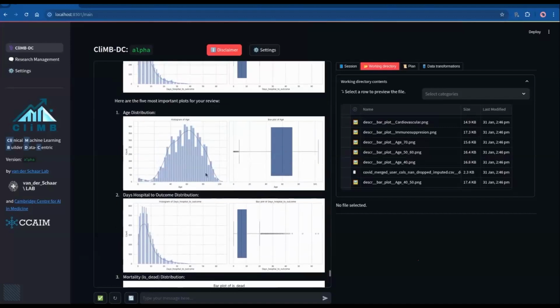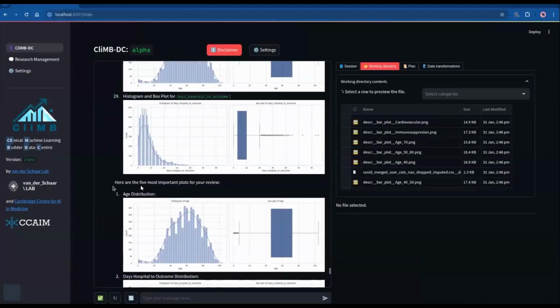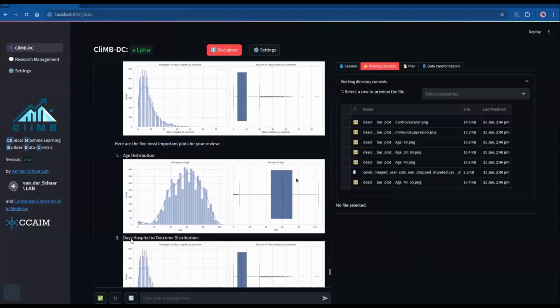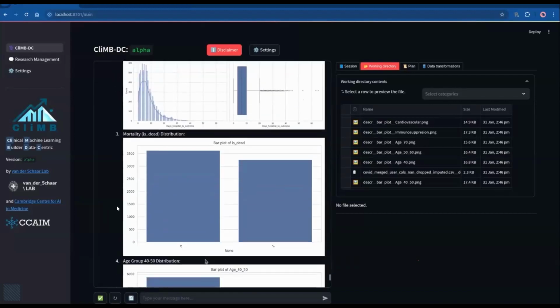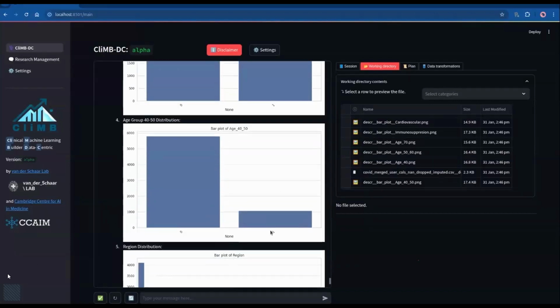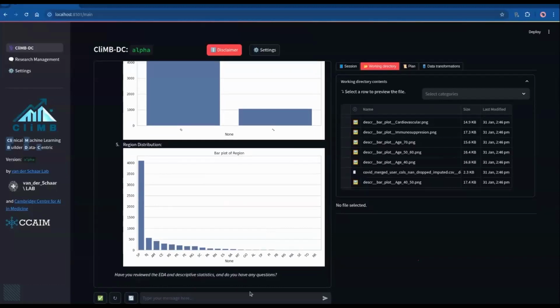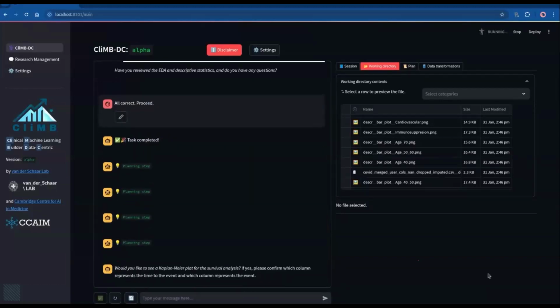And the final good thing is that it will actually tell you, well, I think, as a large language model, that these particular features are quite important, so you should definitely double check those. And that's contextual based on its understanding of your data. So here, for this task, it'll show us an age distribution and days hospital to outcome and mortality, which obviously is your target value anyway, and the age group 40 to 50, and the regions are likely to be important. You can review all of that and discuss it with the system in more detail as needed.